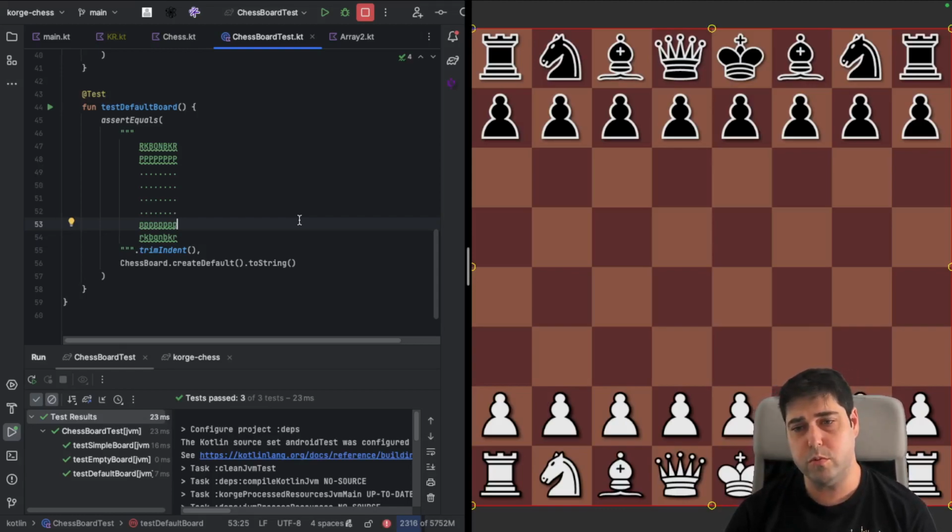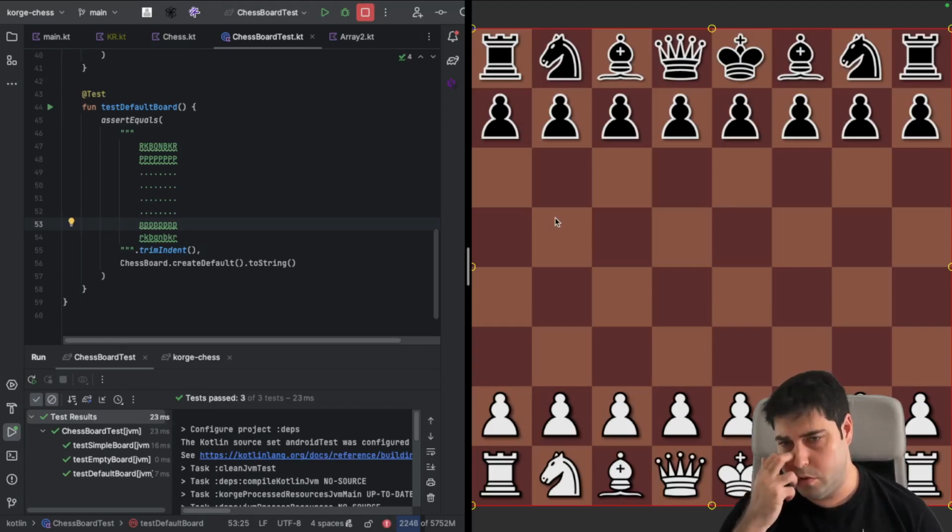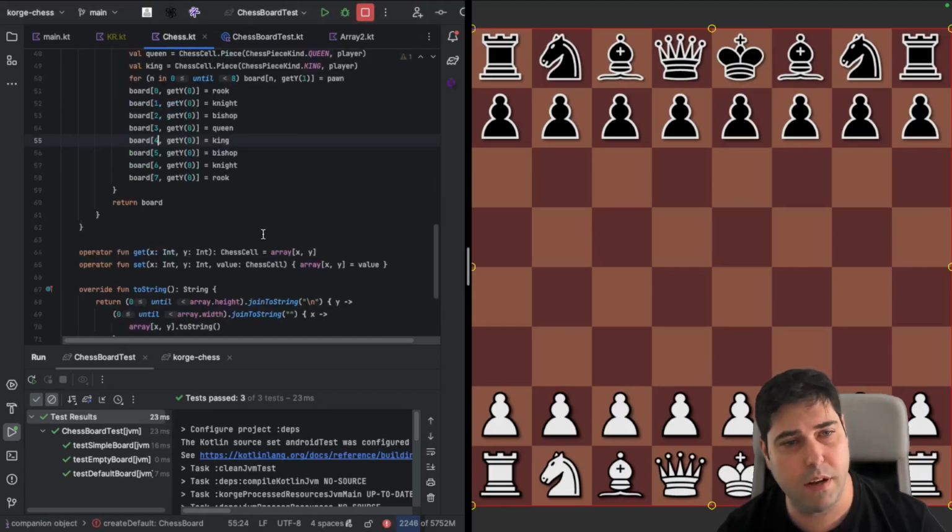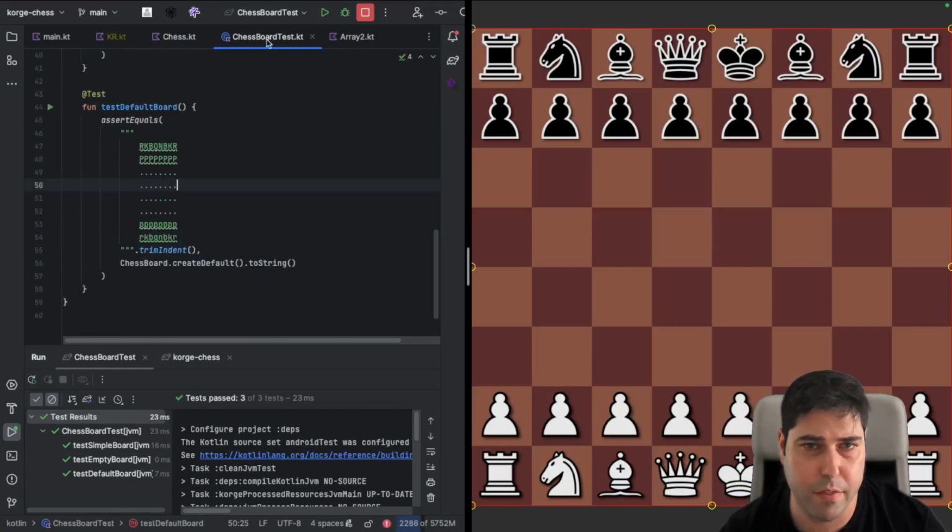In previous videos we figured out how to create the board, place the pieces and place the right pieces in the right place. So now we are going to actually figure out the available movements a piece has in the board. To do so, we are going to start creating a method somewhere.